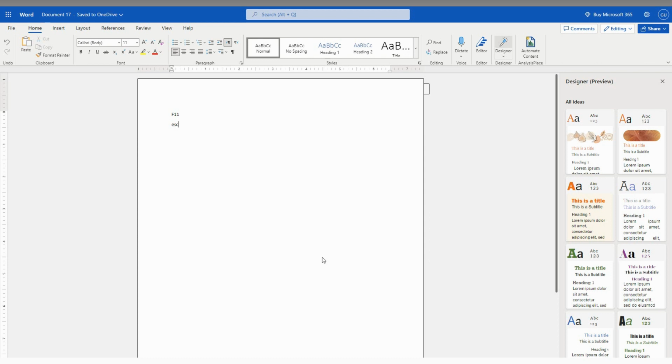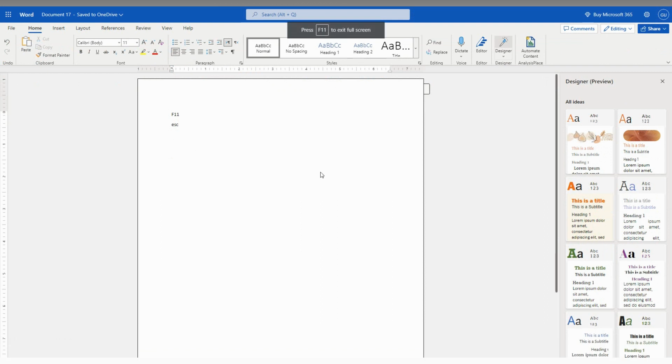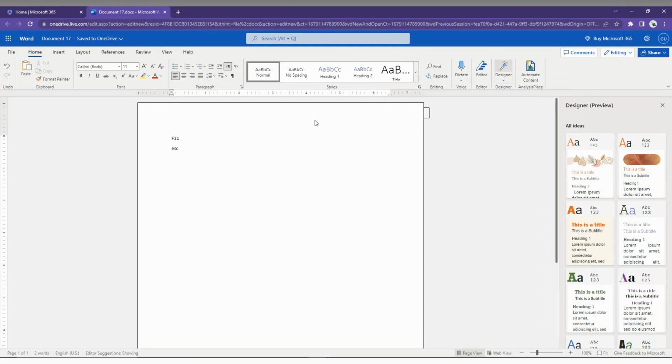So after pressing the escape key, you can also exit, or else you can go to the top here. You can see X mark here. So you just need to press the X mark, automatically the exit. So to enable the full screen, press the F11 on your keyboard, and to exit, you just go here and click here. So this is the way that you can make a full screen on your Microsoft Office Word web on your computer or laptop.